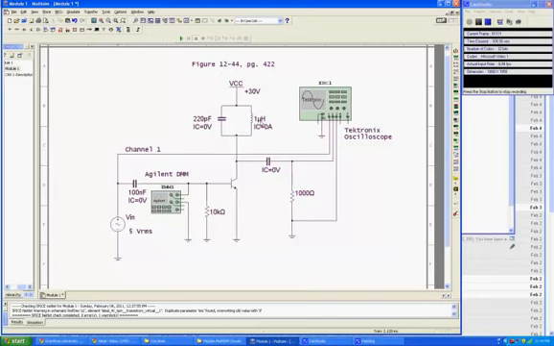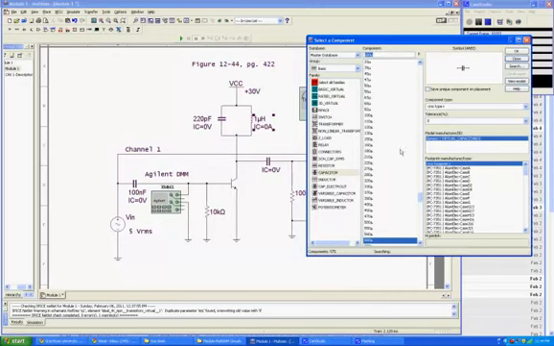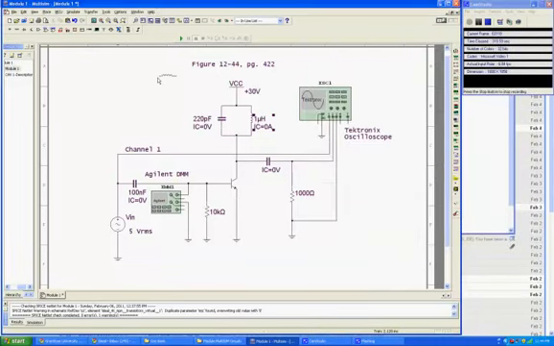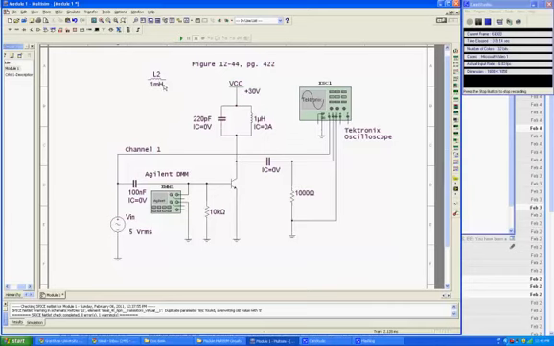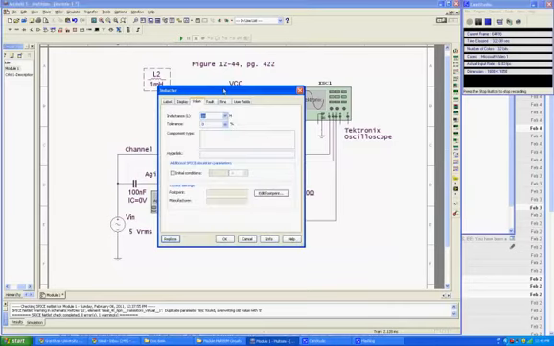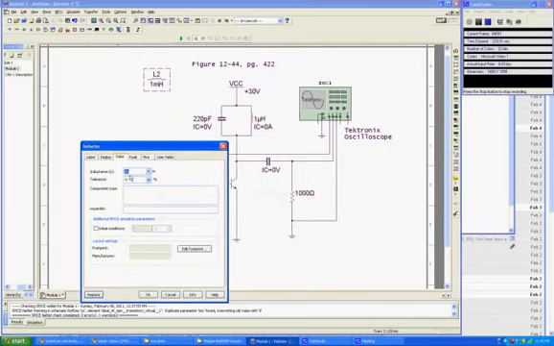The inductor: again, go to your basic components and we have an inductor, and we'll just select one of these. Again, it doesn't matter which one you select because you can always go back in and change the value, in this case 1 microhenry. And notice that micro is U under our selection.